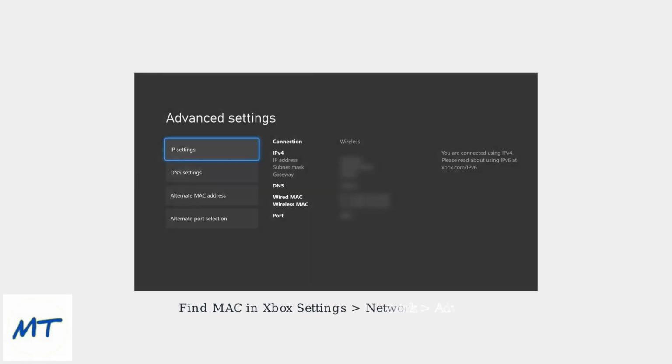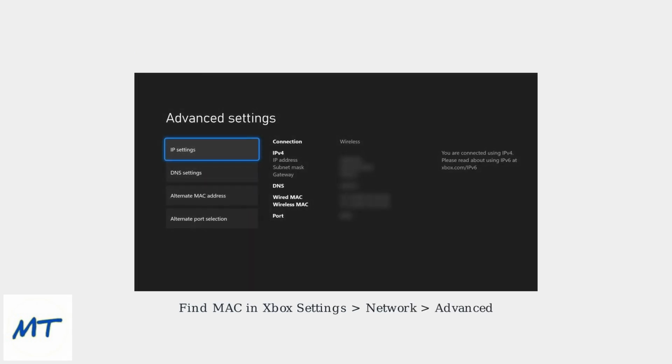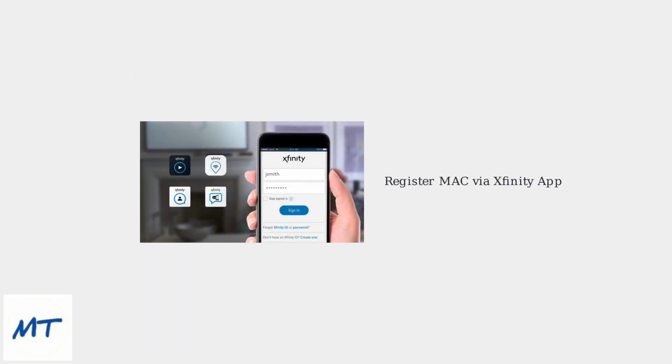To find your Xbox's MAC address, go to Settings, then Network, then Advanced Settings. Look for the wireless MAC address in the connection information. Register your Xbox's MAC address through the Xfinity app to whitelist your device. Once registered, Xfinity remembers your Xbox for future connections.